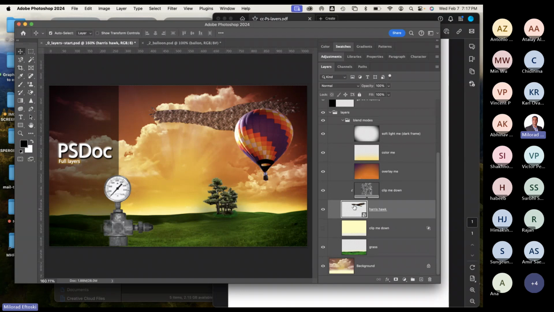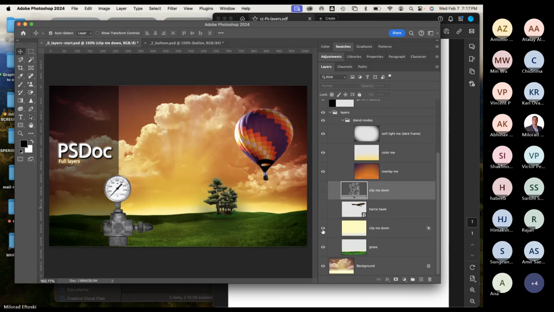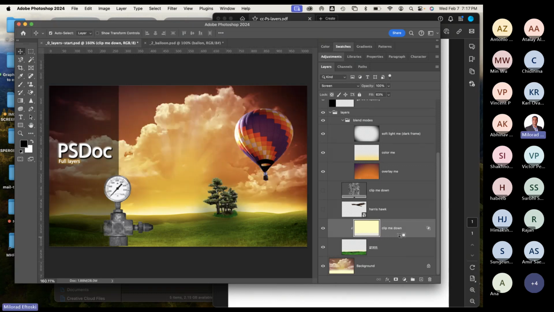Just make sure, I think this is also clip me down. This was an added one. I think it's talking about this one here. There we go. Right, this is the one it's referring to, the clip me down one, okay? But in addition to that, I'll show you this other one here, so you can do either or. I know it's got two clip me downs. It's a little confusing, but I'll do it on this one here.